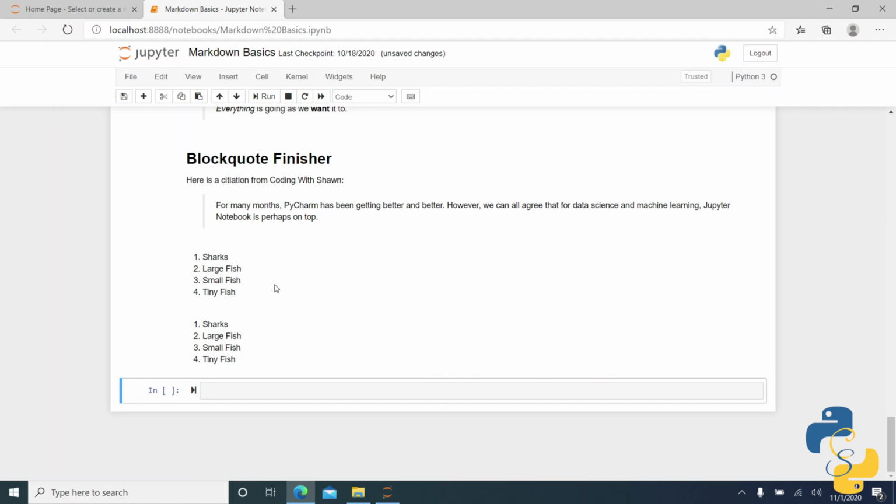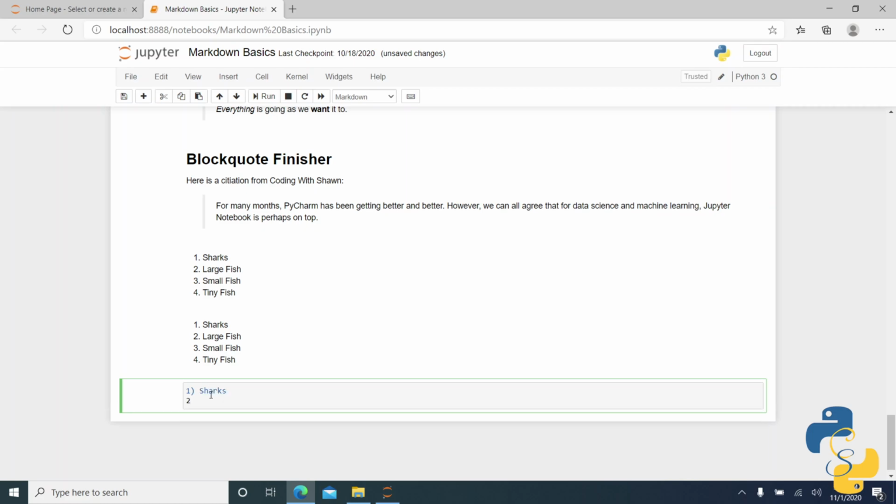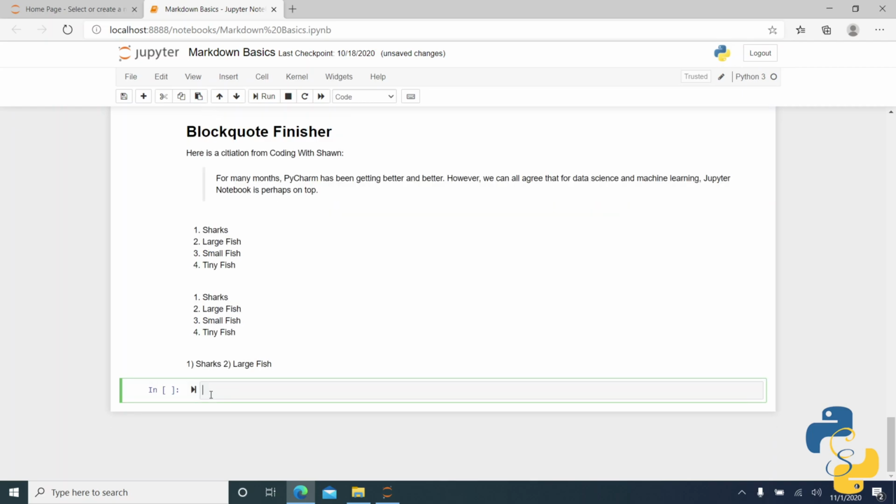Some markup languages let you use a parenthesis as a delimiter. For example, "1) first item," but not all of them allow it, so it's not a good practice. What I'm trying to say is that some will allow you to go like this: 1) sharks, 2) large fish. I'm not going to do more than that for the sake of time.